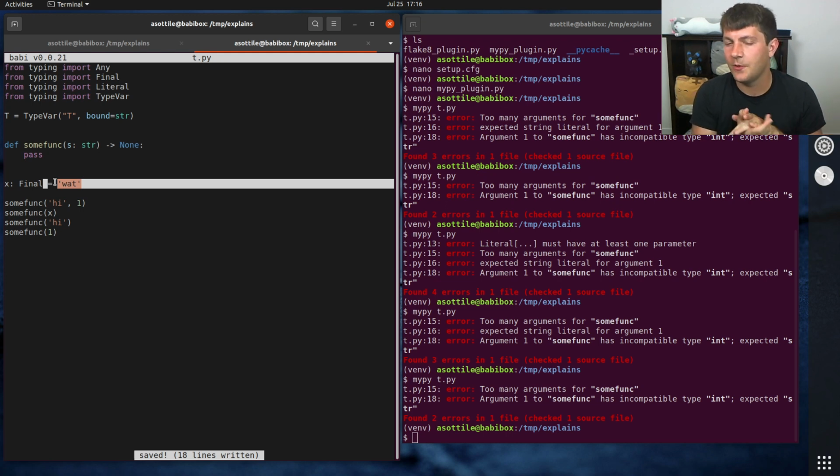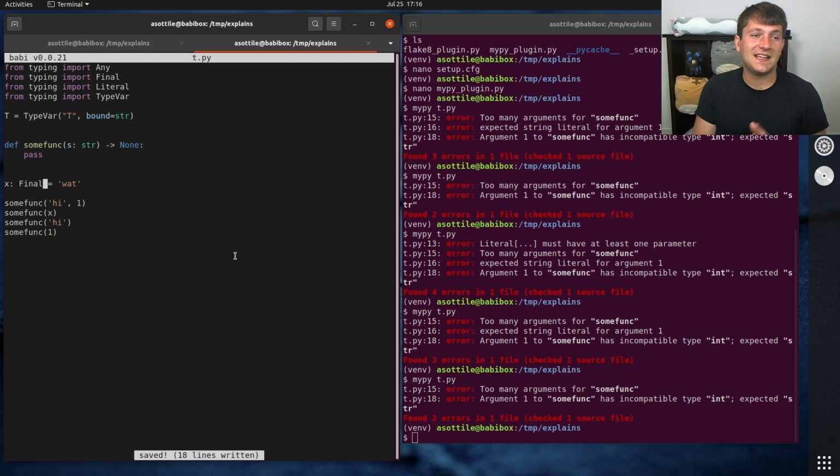Next, I wanted to talk about my Flake8 solution to this. And Flake8 doesn't have access to type information, so you're somewhat limited in how you actually implement this. Fortunately, for the sake of this problem, it's fairly straightforward to say that this is a string literal and this is a function named sumfunc.